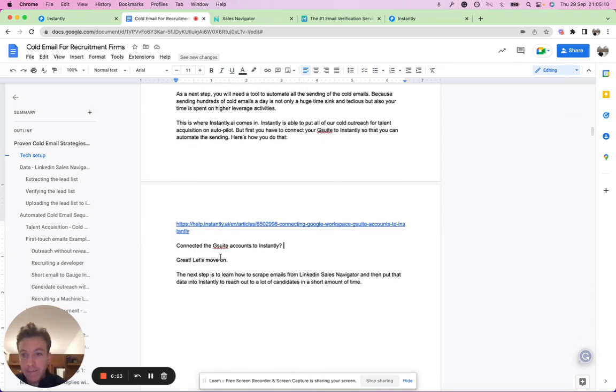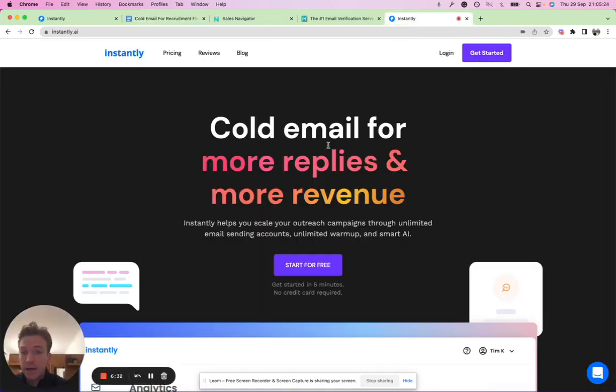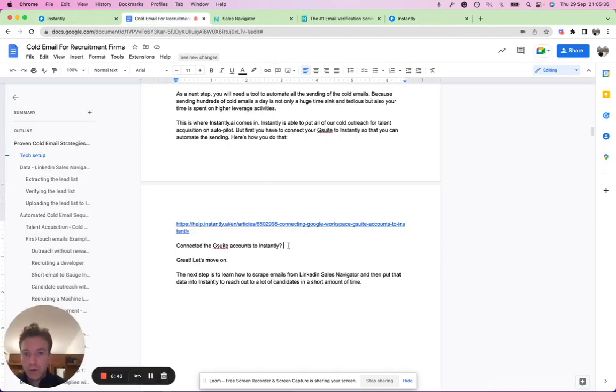Okay, great. Then the next step is really going to be to connect them to Instantly. And what Instantly is, Instantly.ai is a cold email tool for more replies, more revenue. So it really helps you scale your outreach campaigns. And you have the email inboxes already, just connect them to Instantly, and then you can set up campaigns, and it will automate the sending. It will do a lot of the heavy lifting. All this legwork, all this manual work is automated by Instantly, so you can focus on more important parts of your business, like closing deals and thinking about strategy and hiring new people and so on.